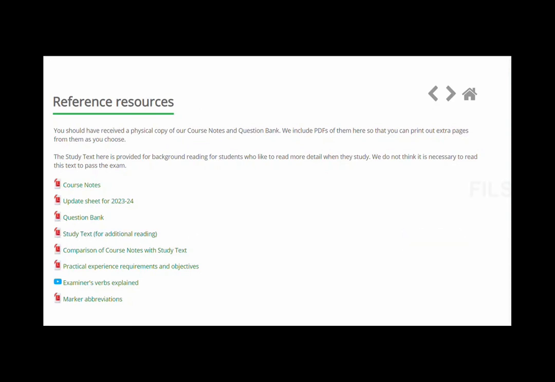Again, we've got the practical experience requirements and objectives there. This is the same document we saw in the Getting Started tab. Really useful video here, the examiner's verbs explained. Often students struggle with how to interpret the written questions. They use words like describe, explain. What do we really mean by those words in the context of this exam? So that video there is well worth watching before you sit your mock exam. And finally, once you've had your mock exam marked, there's a marker abbreviation there. So if you see an abbreviation in your mock exam, you can check what it means in that short document there.